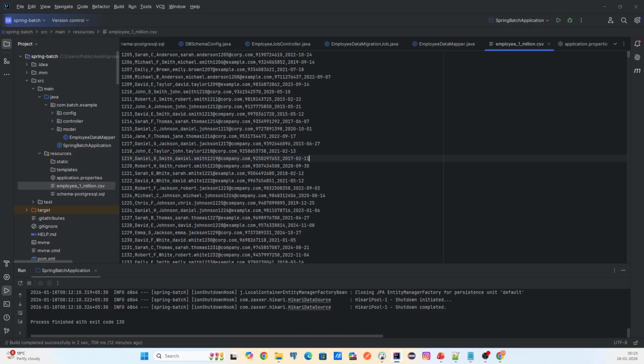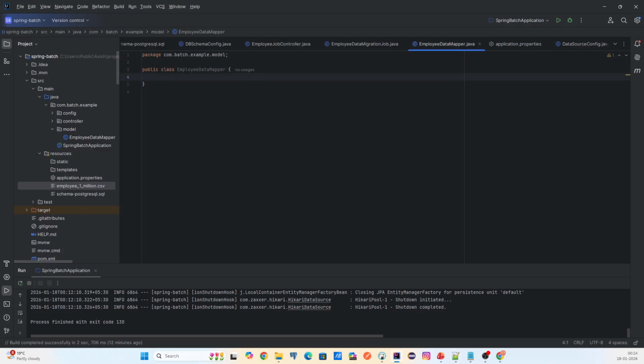Open in Explorer, open in Notepad, and copy the column names. Now I copied the column names. These are the columns. Now private long employeeId.